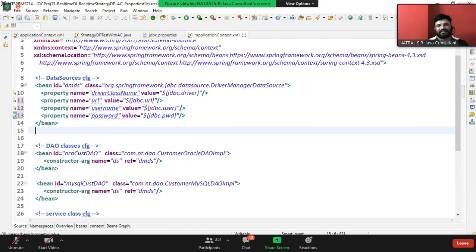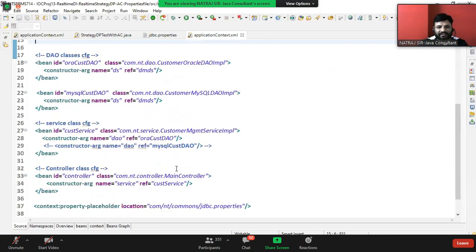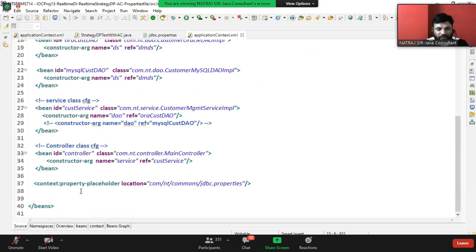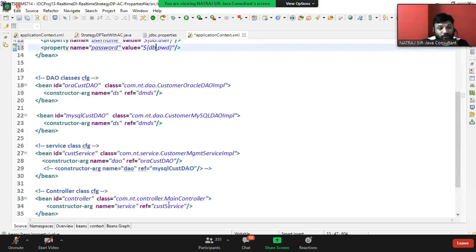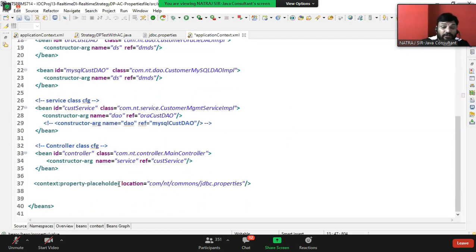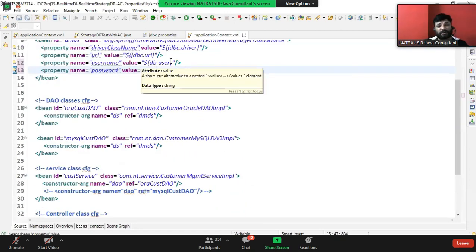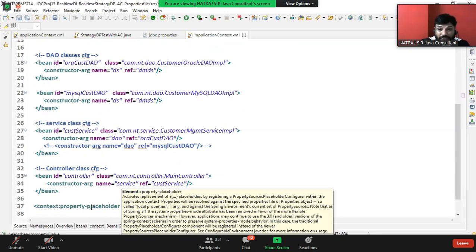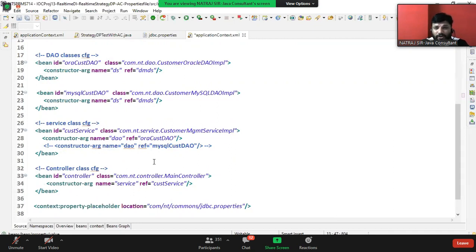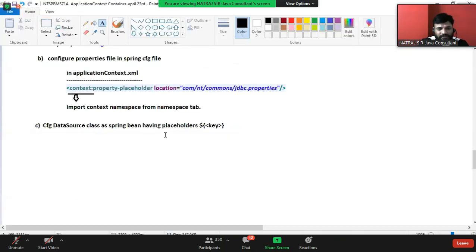jdbc.pwd. Yes. Listen, guys, this tag not only locates the property file, boss, it also makes the application context container recognize and replace placeholders. That's why what is the tag name? Property placeholder. Are you understanding my point? Super. Yes, boss.